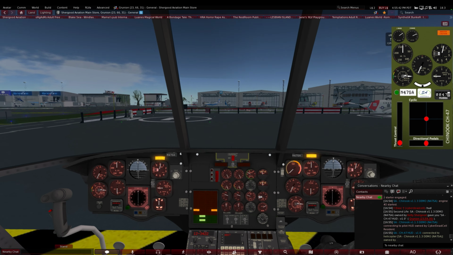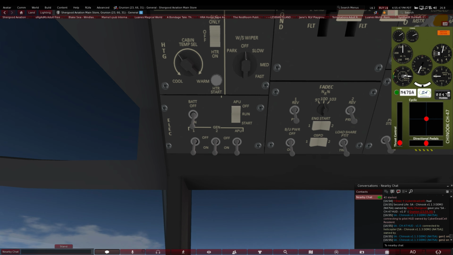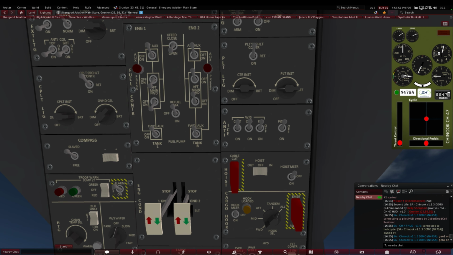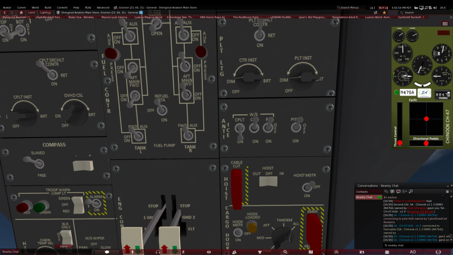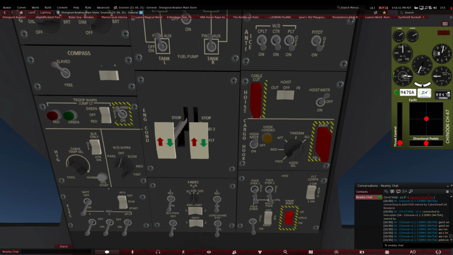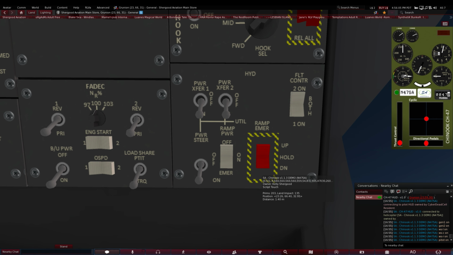Let's go ahead and turn on the generator so it's producing its own power here. Let's go over here and turn on the anti-ice. And let's go ahead and get a little bit gangster. Let's go to the ramp. Let's turn that on. The ramp is now on. Put it on emergency so I don't have to walk back there, and let's just lower the ramp.